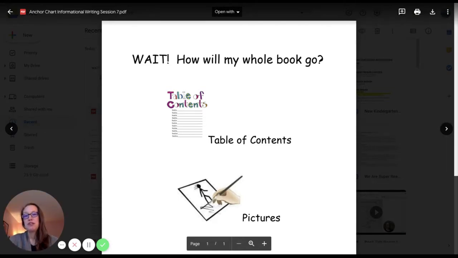At the beginning of our unit, we talked about touching and telling. Now we're going to add a little more planning. We're going to think about the table of contents and the pictures. So the chart I have for you says, wait, how will my whole book go? And Mrs. Elliston taught us this really great tool, the table of contents, which we're going to have in our books. And then we're also going to make sure that we use pictures when we plan out our books. I'll show you what I mean and a cool strategy next.